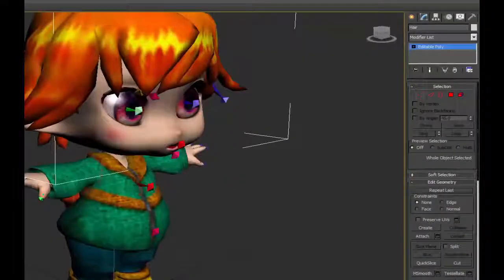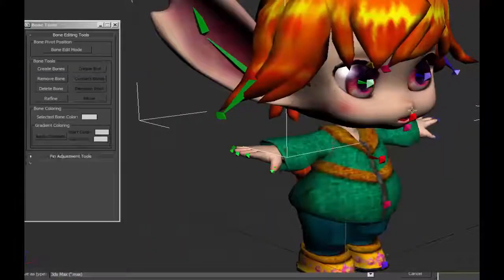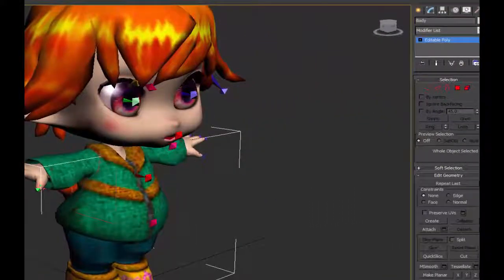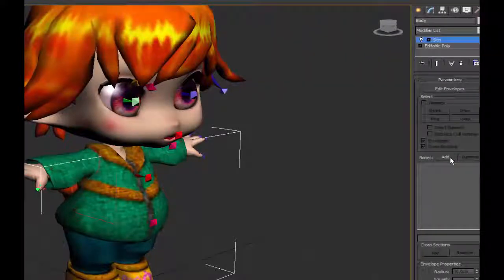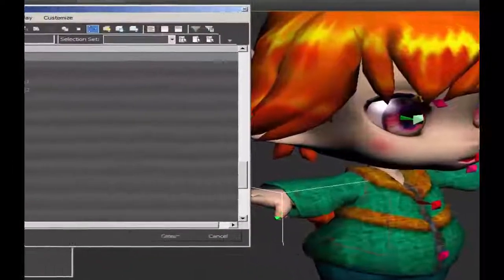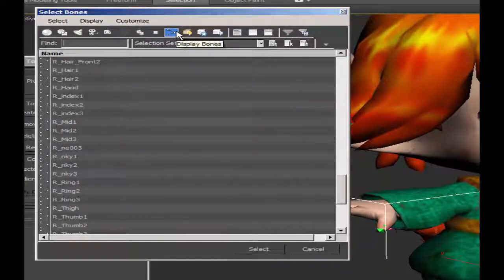I'll save this file, and we'll save it as a new one. Save as, and we'll go number 5. That way we have a backup we can work from in case we really mess something up badly. So selecting the body, hit S to get the skin modifier. Then for bones, click add, and we don't want anything related to eyes, and we can actually turn off the geometry here. We just have this display bones here.